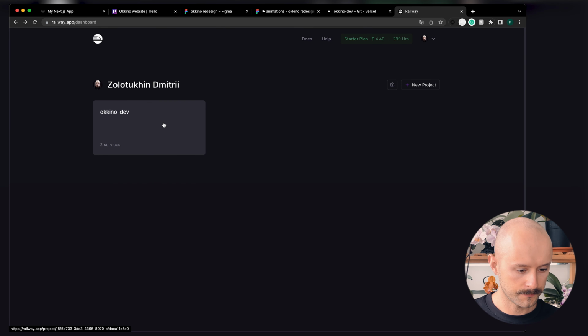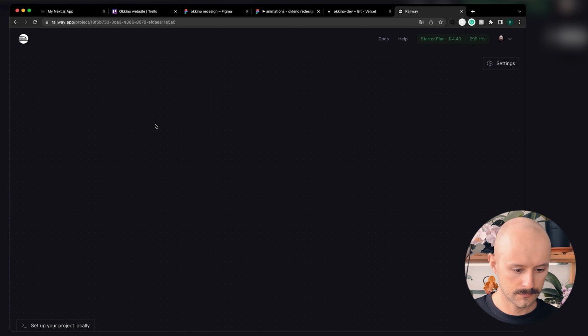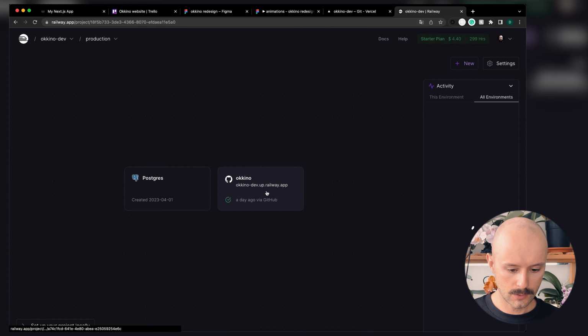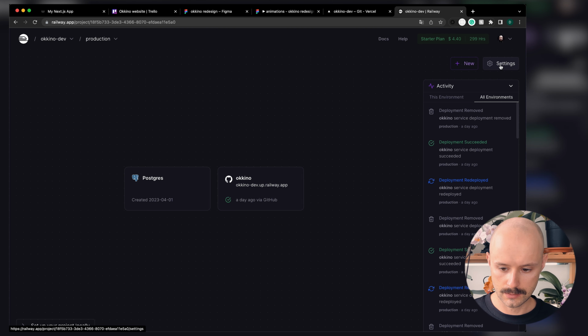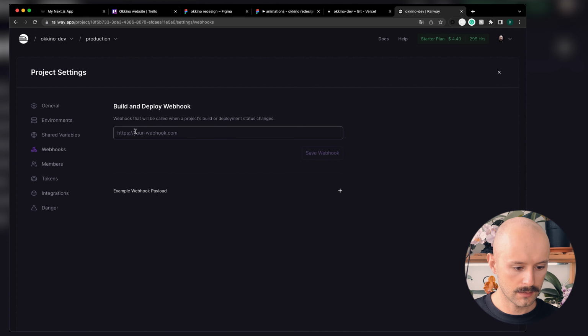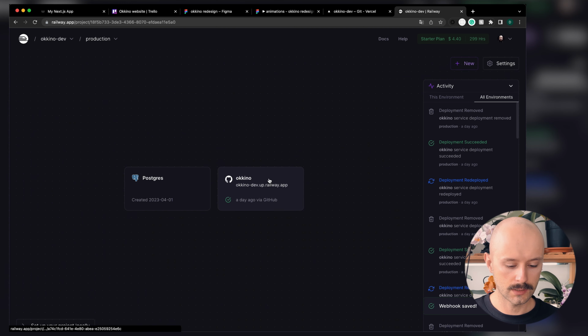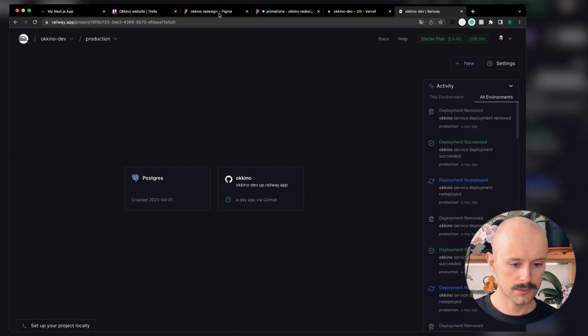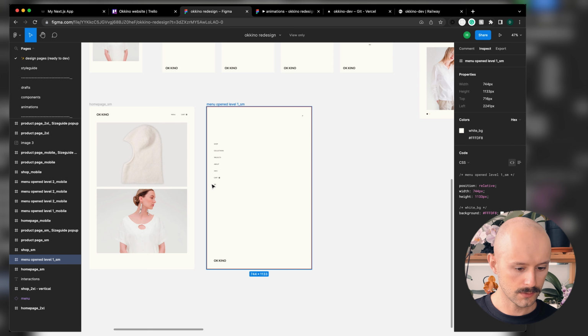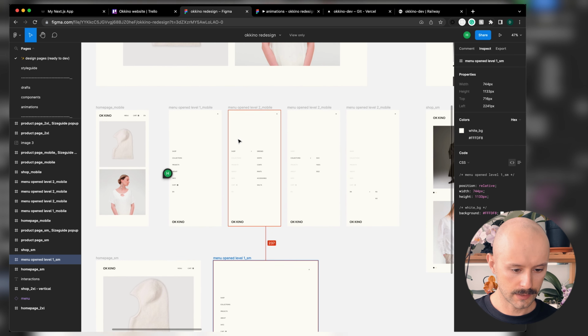Then we should go into Railway, into our nodejs project. We can get into settings here and paste the webhook URL in here and hit save. Voila, we're done. So after we successfully deploy our API, we will deploy our NextJS application. So now we're good, and we should get into mocks and see what we should implement today.